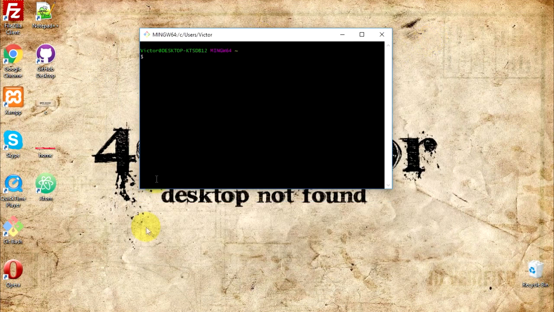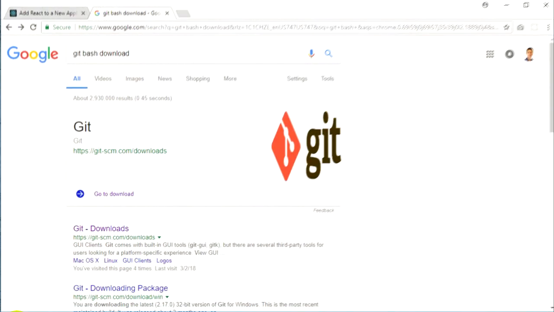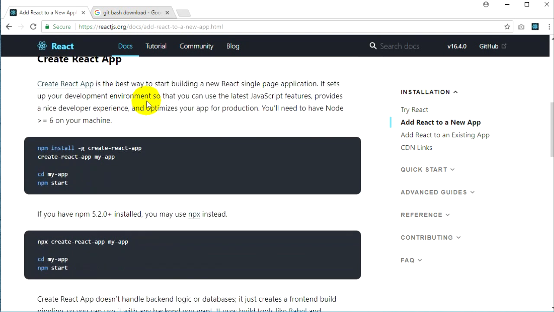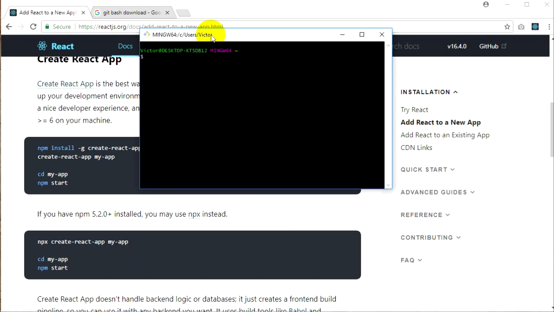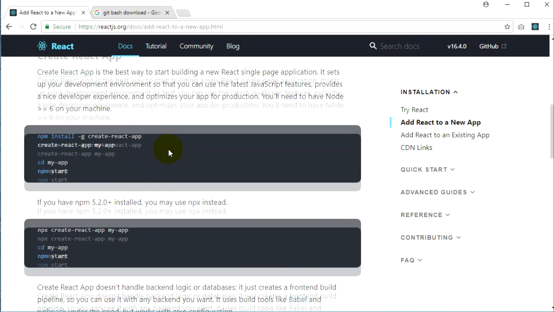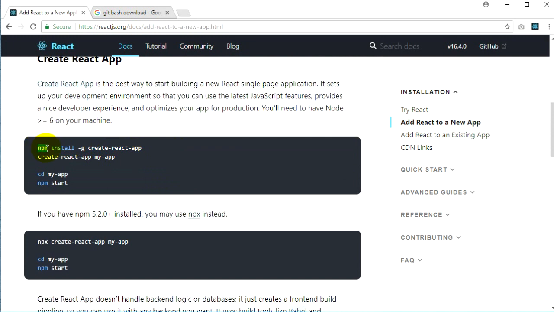And after you install everything, let's go ahead and install our create React app. So just open your command line. You can open your git bash or Windows command line, and you should type in there npm install space -g space create-react-app, just as you see on this website.